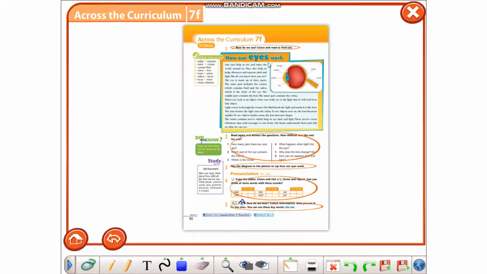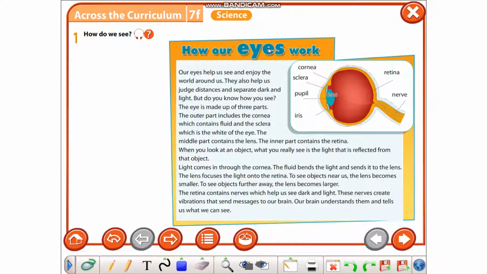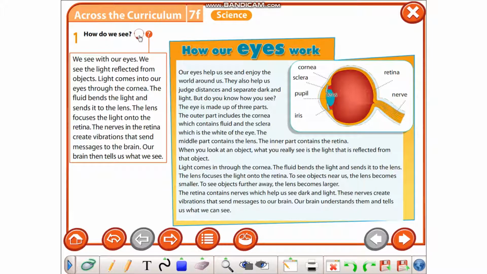So let us get back to the first question. Now that you listened and read the text, do you understand how we see? Were your guesses correct? So let us check. We see with our eyes. We see the light reflected from objects. Light comes into our eyes through the cornea. The fluid bends the light and sends it to the lens. The lens focuses the light onto the retina. The nerves in the retina create vibrations that send messages to the brain. Our brain then tells us what we see.